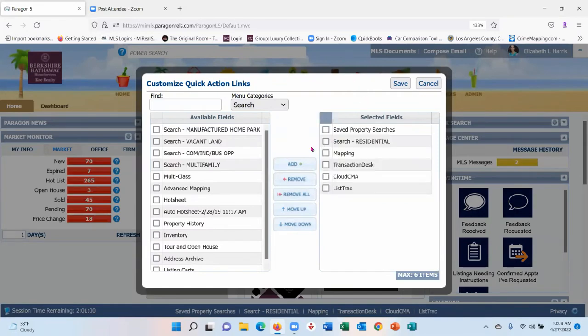So everything on the right side in this container box has already been added. That's what you're seeing at the bottom of my screen. Everything on the left are items that can be added in. So there's a maximum of 6 items. So if you have 6 here already, you won't be able to add something without removing something first. So you'll want to go ahead and click on something and remove it. So for example, let's say I want to take my list track off. I will remove it in the center here where it says remove. Be careful not to hit remove all. So you want to hit remove.